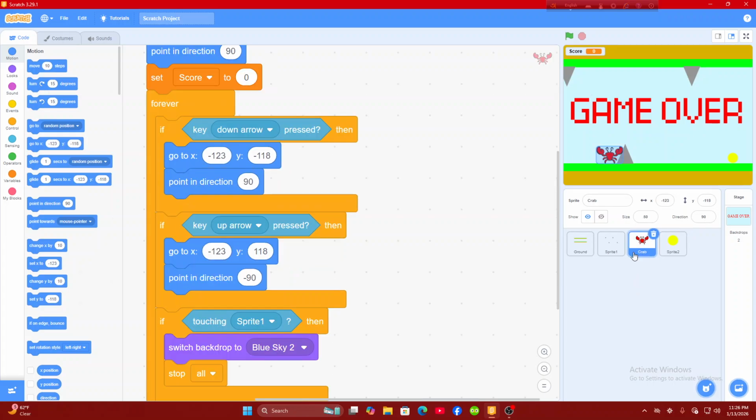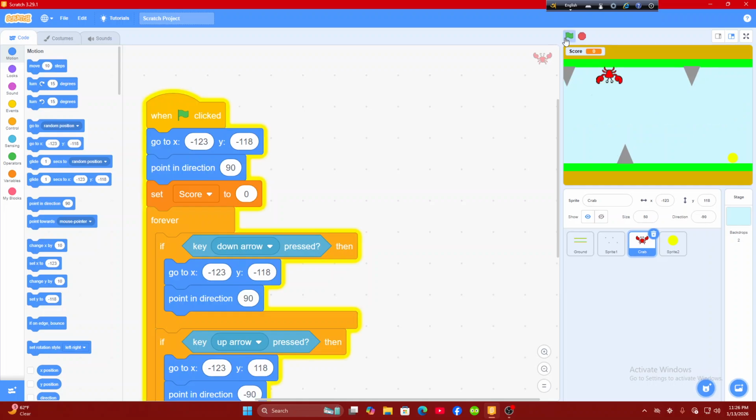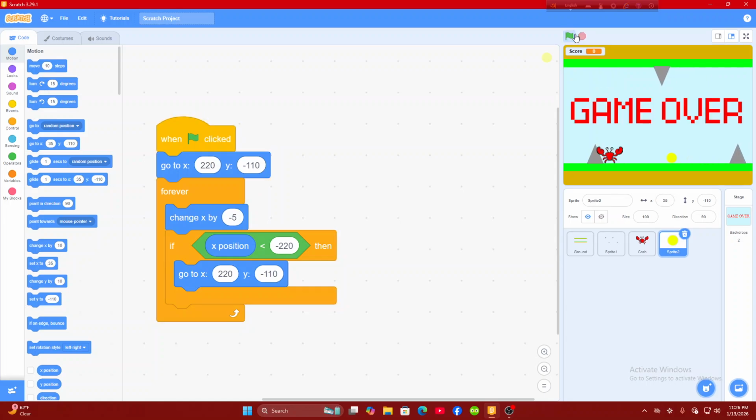Oopsie. Oh well, light touch. Finally, managed to escape it. Look, it's coming at us. I'll just show you it again. As you can see, it's just charging at us because the x position is changing.